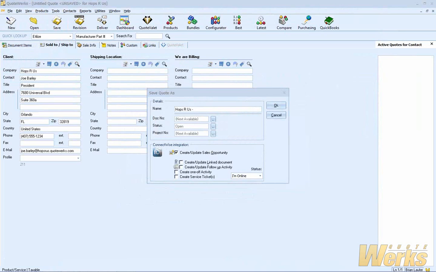Kay had a question. How can we save a quote without letting it flow through ConnectWise as an opportunity? We just want to save it in QuoteWerks as a quote. Well, basically, right here on this screen, I would just uncheck everything, and it wouldn't send anything over to ConnectWise. The other thing you could do, too, is select offline, and it won't send anything over to ConnectWise either.